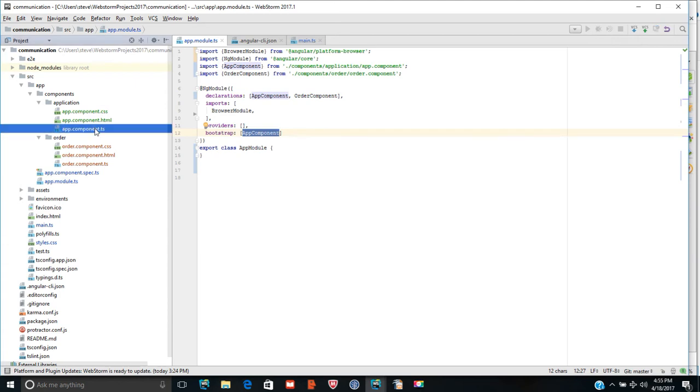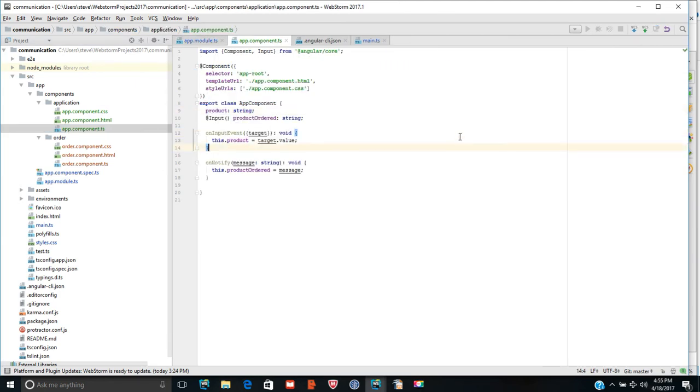So let's take a look at app component. App component has the app-root selector. It imports Component and Input from Angular core. It needs Component for the annotation, and it needs Input for the input annotation. App component has a product attribute, which is a string, and it also has a product ordered attribute, which is also a string.